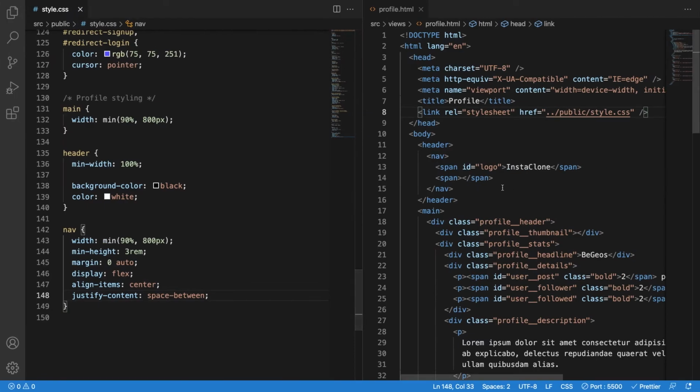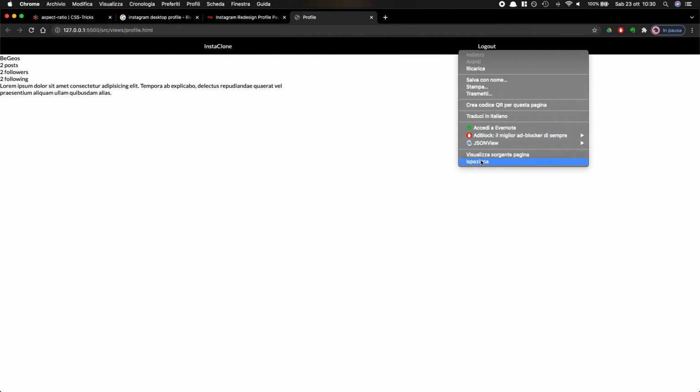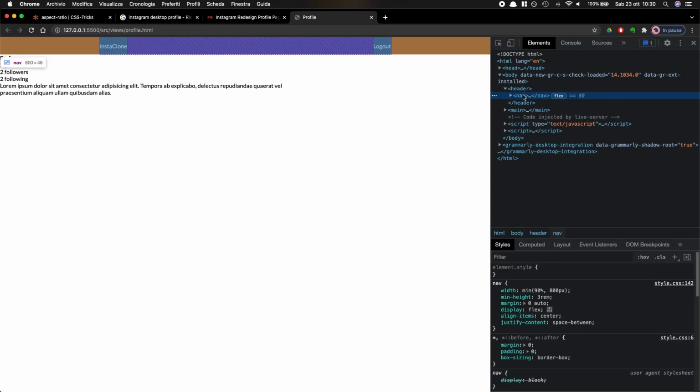So as you can see here, now I have InstaClone here, and I don't have anything else right here. But if you see the HTML, there's this span. And for now, let's put logout. This is where the logout is going to live. As you can see, I have it right here. So that's basically the idea. You know what? It doesn't look very centered. Why is that?